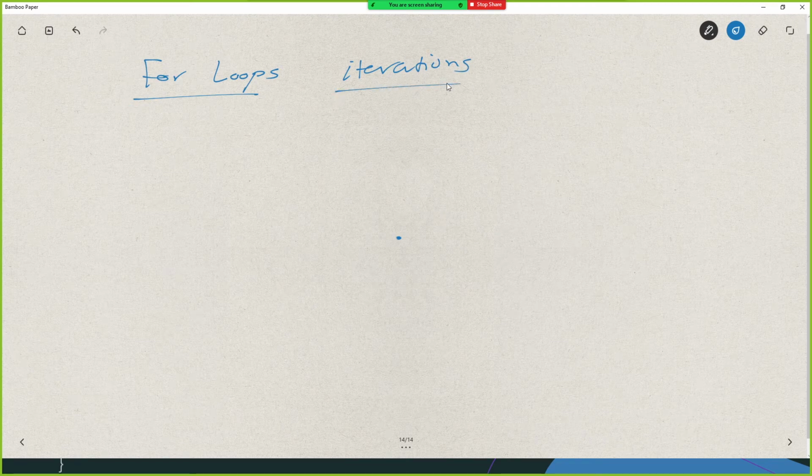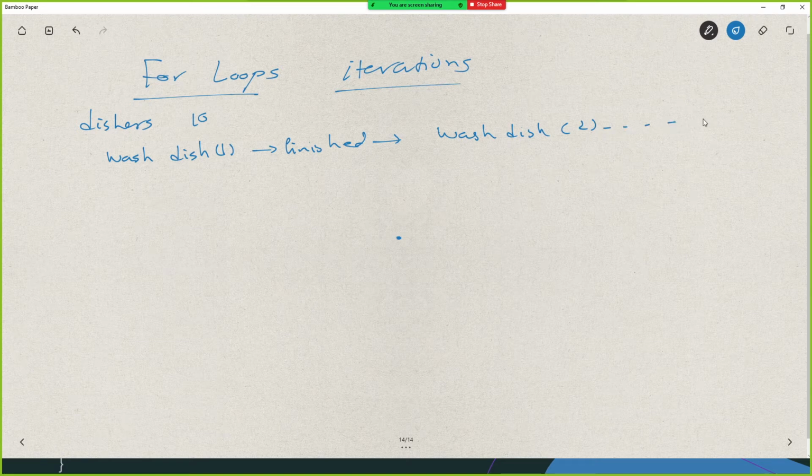So let's say you want to wash the dishes. What is the for loop? You just say, how many dishes do you have? You get, okay, I've got 10 dishes. You just say, okay, wash dish number 1. Once finished, go wash dish number 2. Finished, go to 3, and up to number 10. So then all the dishes are done, right?